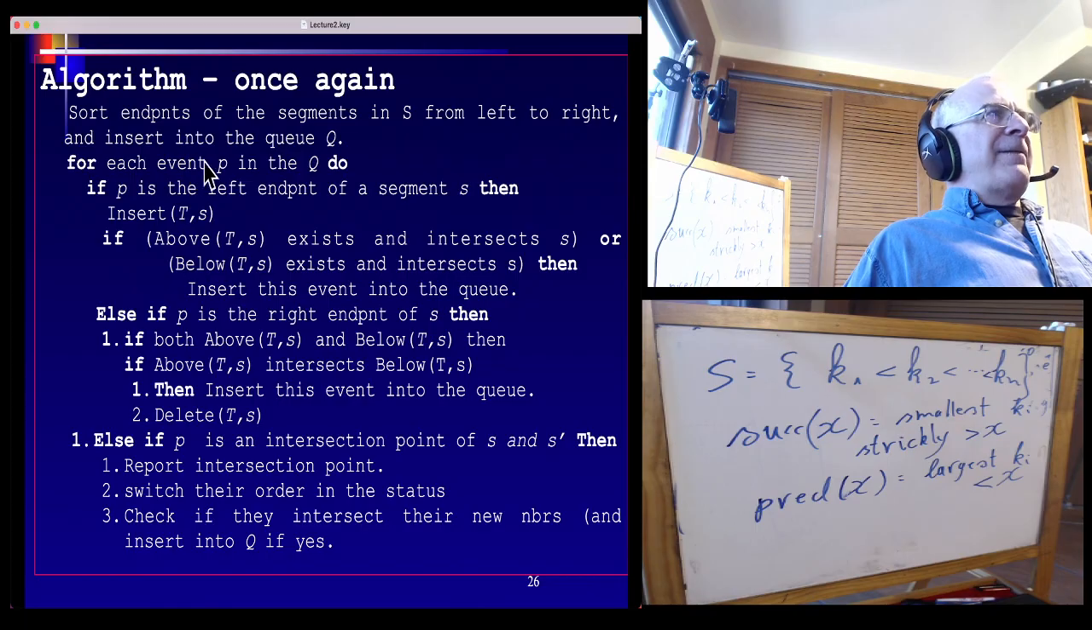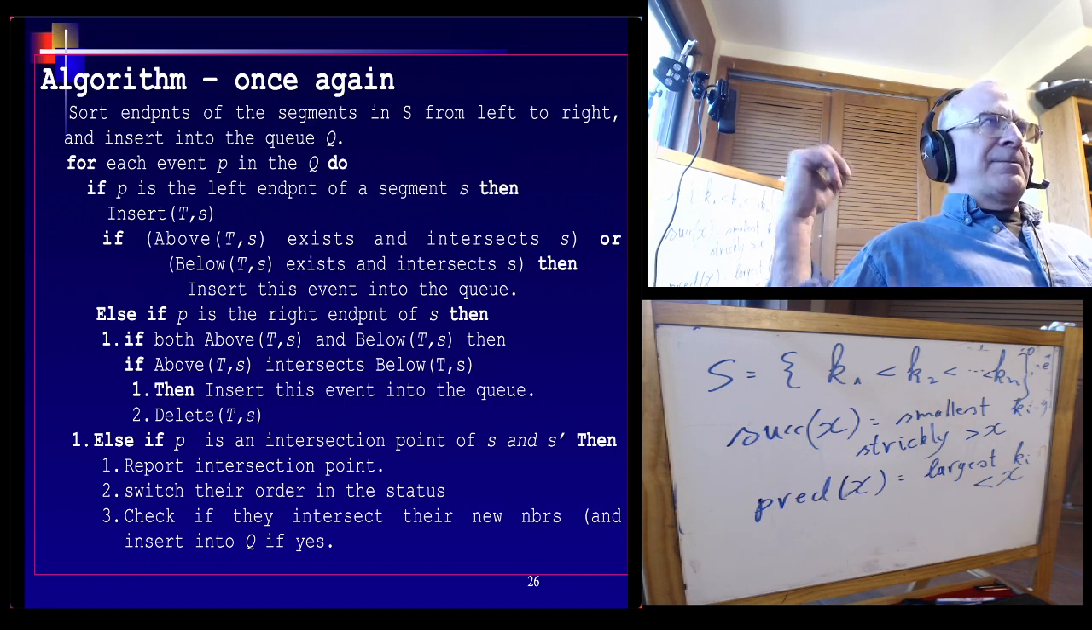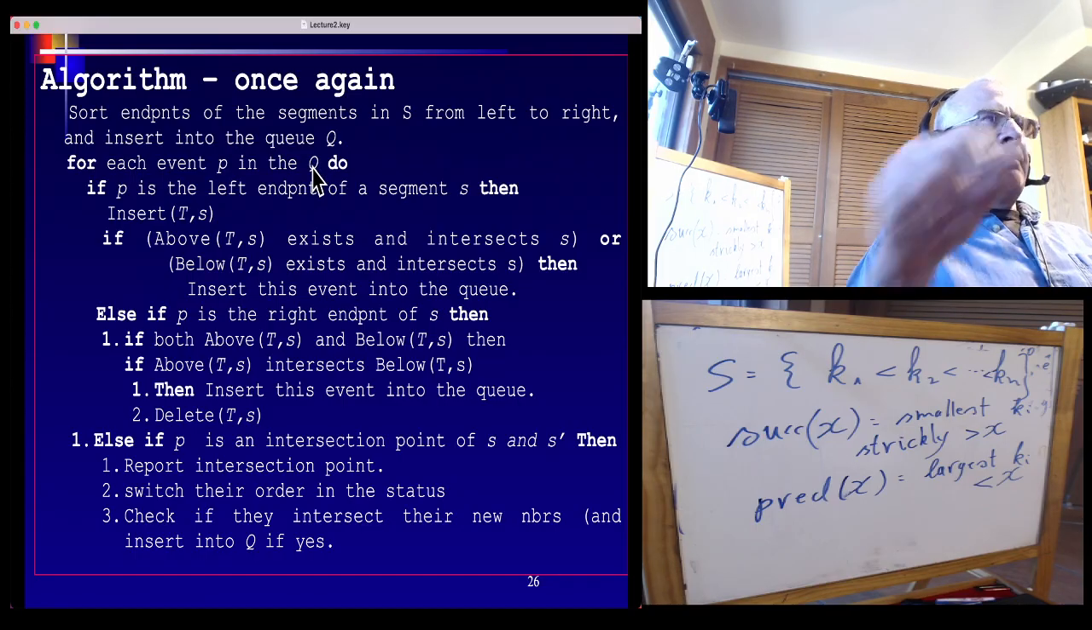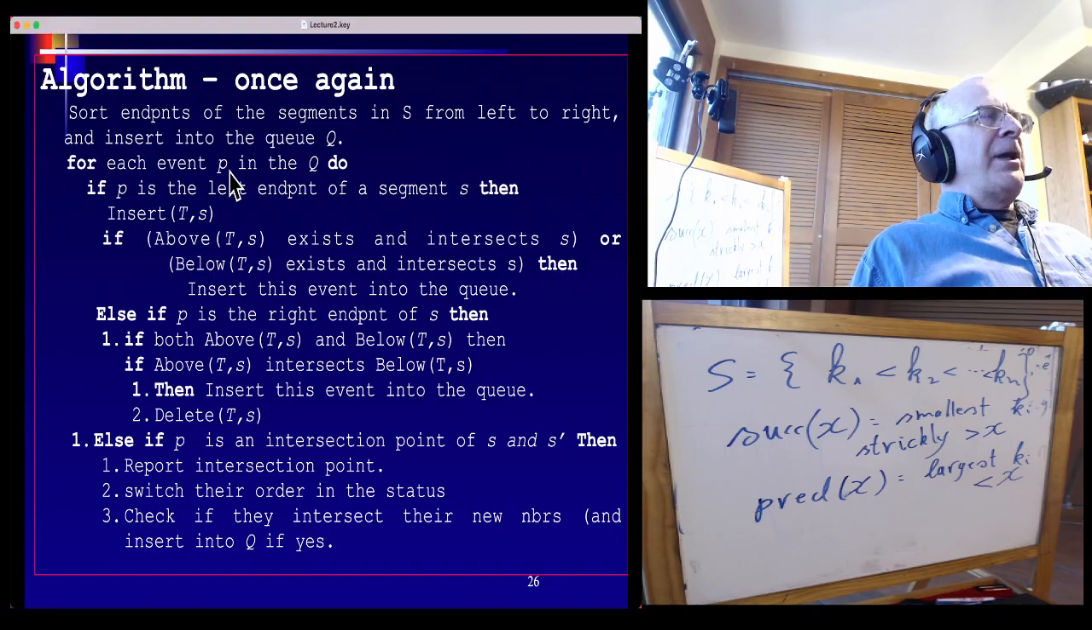For each event P which is in queue, in which order? From left to right. That is, how do I do it? Each time I pull the smallest key from queue. See, there is a lot of moving parts here. It's nice how they all work together. So for each event P in queue, arranged from left to right, do what?